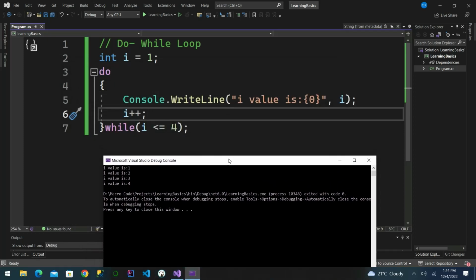So it will execute that. It will give us an output until I is less than or equal to 4. So someone may be wondering what is the difference between do while and while.